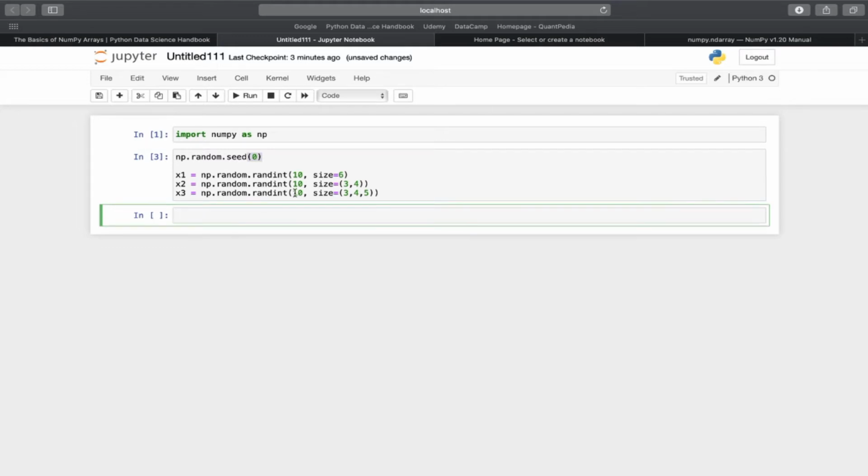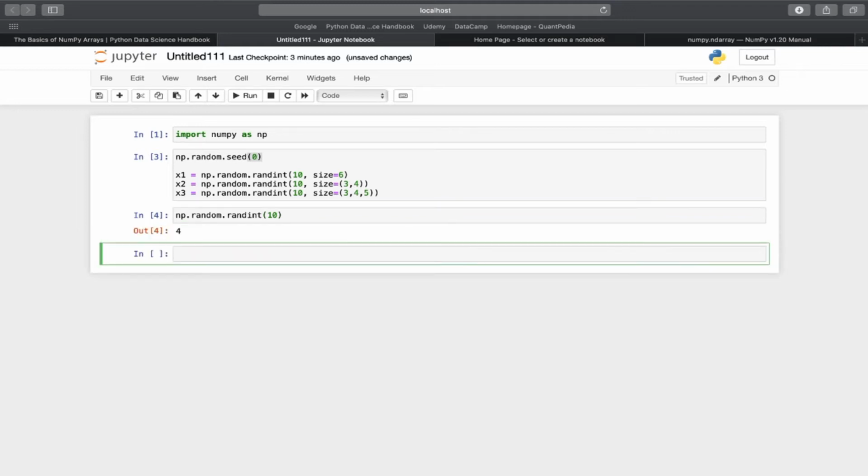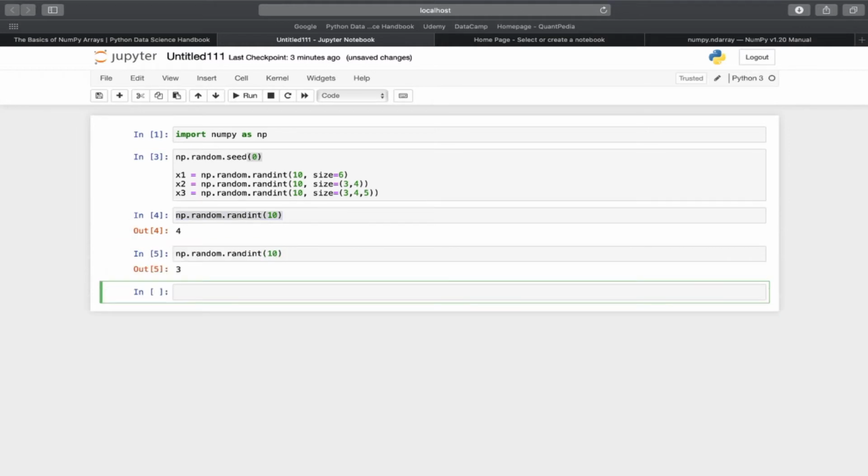So for example, if I didn't call that seed, and I do np.random.randint 10, without the seed, we'll get 4. But if we copy and paste that line of code here, we get 3 this time. So it changes every time, and really the seed makes it so that it doesn't change.